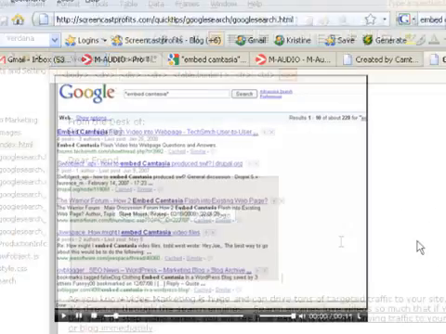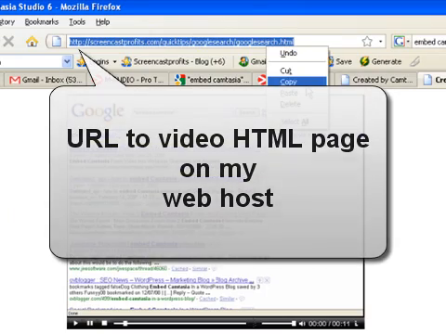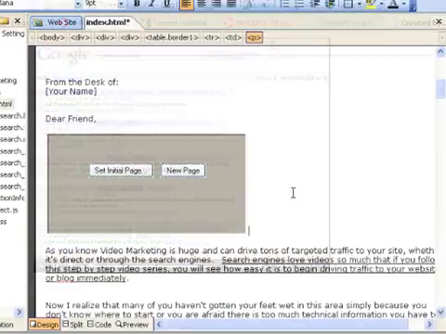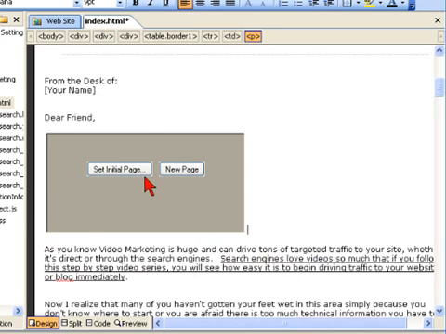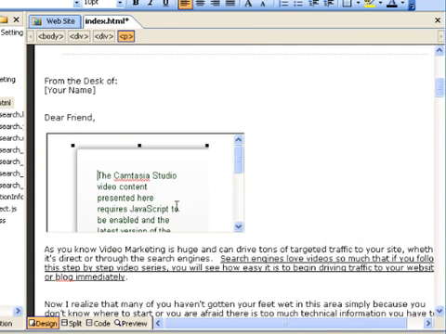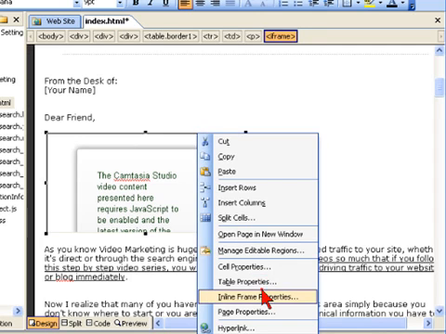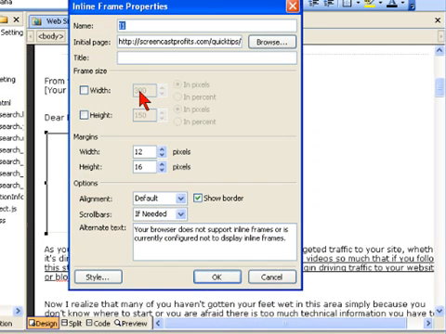So remember our works every time with no messing around video web page that came straight out of Camtasia? I'll set that as the initial page and paste my URL in. And then the page with the video will load into the iframe. I'm going to need to resize it so that the entire video and the player controls are visible.